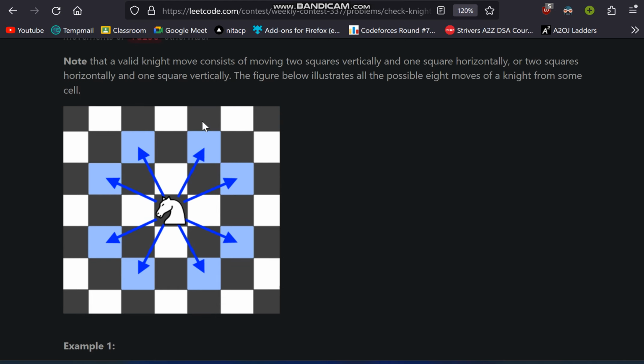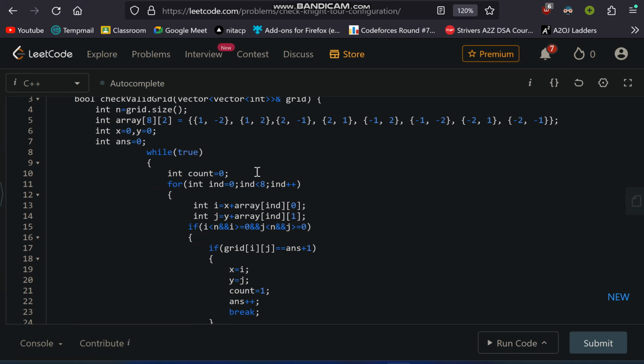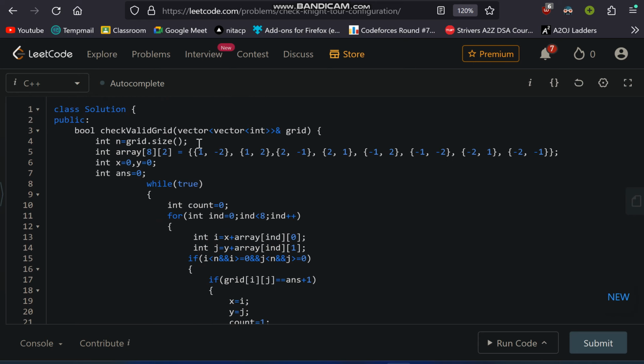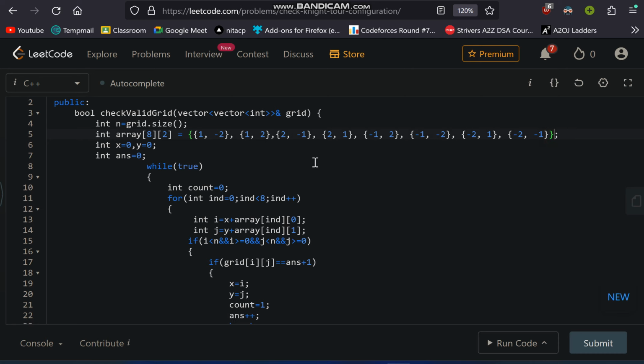So let's see the code and try to understand more. Yeah, this is the code for the same. First I am finding the size of the grid, meaning in n I am storing the size of the grid because it is an n cross n grid. After that I am making an array. I will explain it after some time why I am making this array. Currently I am at position 0 comma 0, so x and y are my current position, meaning where I am currently at.